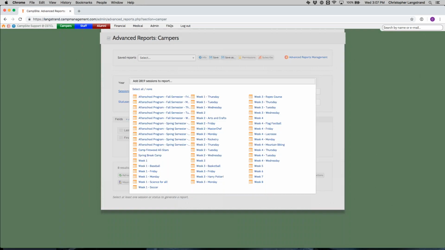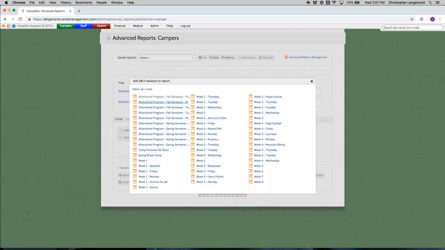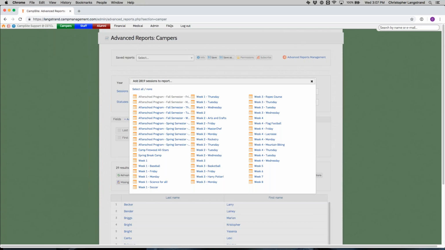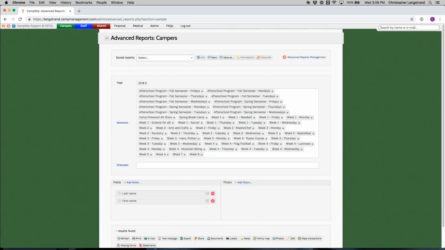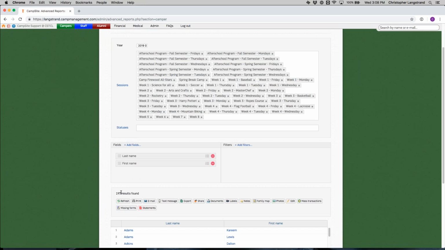So if I click on the sessions link, it will give me a pop-up box. This will show me all 2019 sessions that exist within my database. I can go in and add sessions one by one. What this will do is add enrolled campers within those sessions to my report. You're going to see it auto-populate down at the bottom. If I were to select all sessions, this would give me all enrolled campers that exist within my 2019 year. So regardless of what they're enrolled in, I have 197 campers in my 2019 database that are currently enrolled.